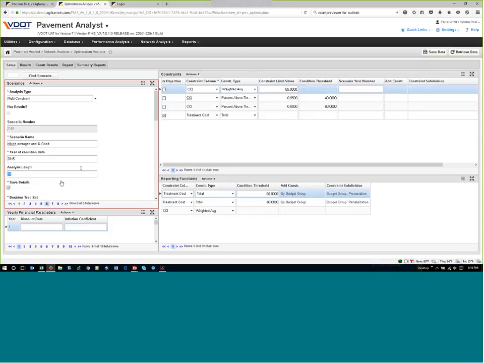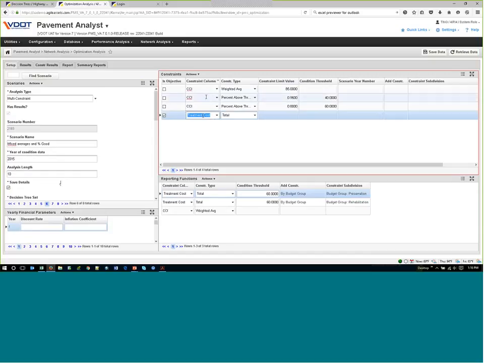This one here is also trying to minimize costs, but note that we're able to set constraints on the average condition of the network. That's this first line here. So I want an average condition of 85 in every year for the next 10 years.